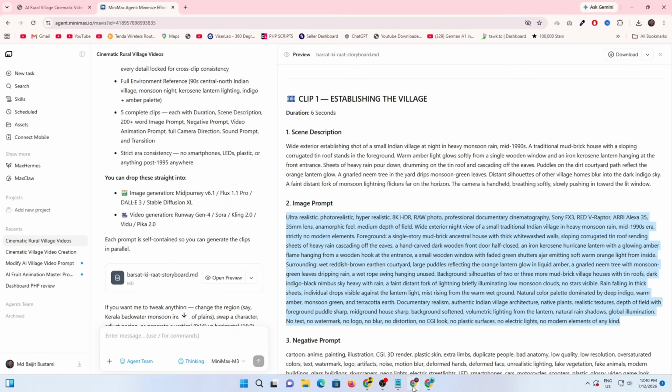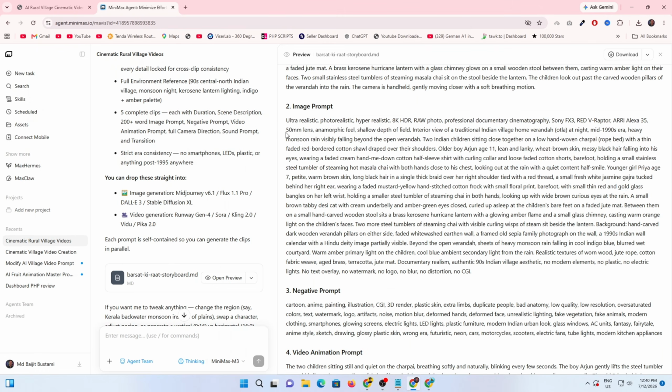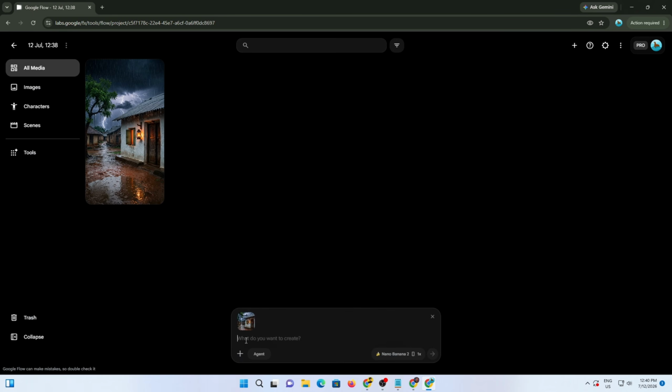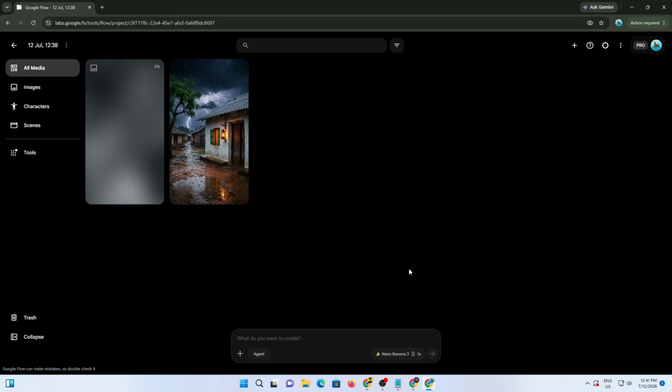Google Flow will generate the first scene's image. Now, copy the second image generation prompt, go back to Google Flow, attach the previous image, paste the new prompt, and submit it. This keeps every image consistent, so all the scenes match perfectly. Repeat the same process for all the remaining scenes. Once all the images are ready, we'll turn them into videos.